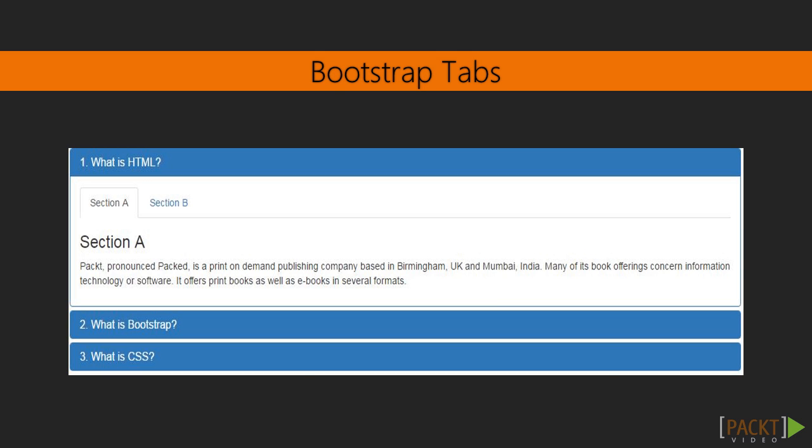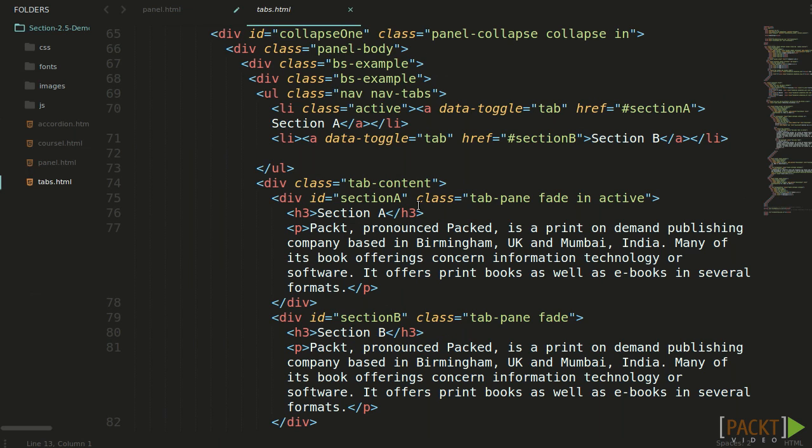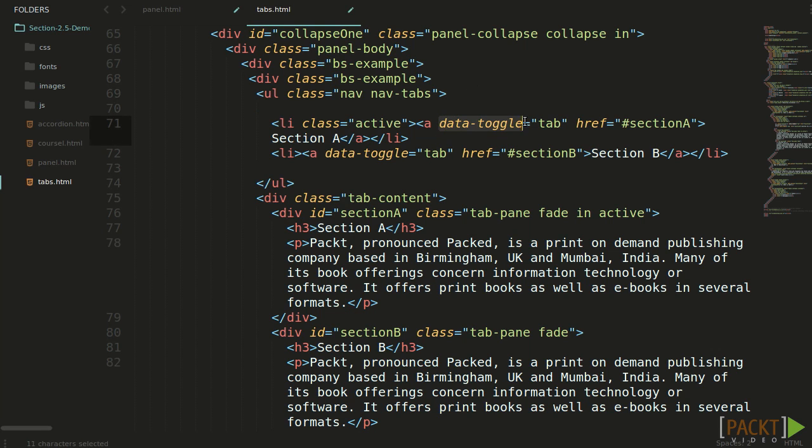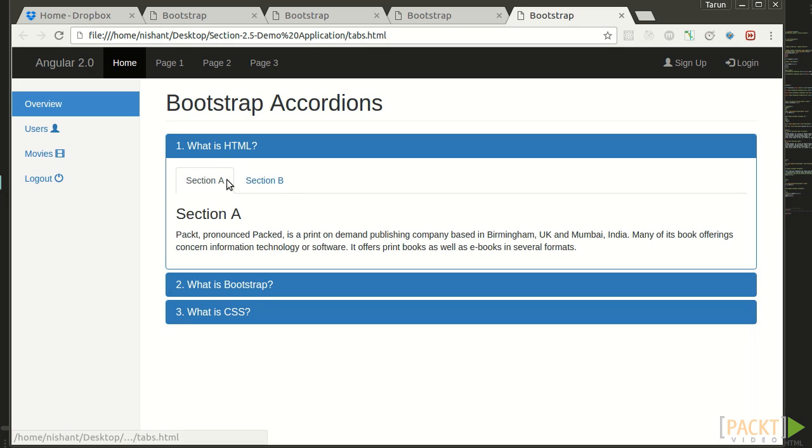We can see how it looks. We have two sections, Section A and Section B, in list tags. Here we have data toggle and href link property. So when we click on tab, it is looking for the same ID in tab content and activating that tab. Like Section B is having the same ID on its tab content division. You can see the layout on our browser window.